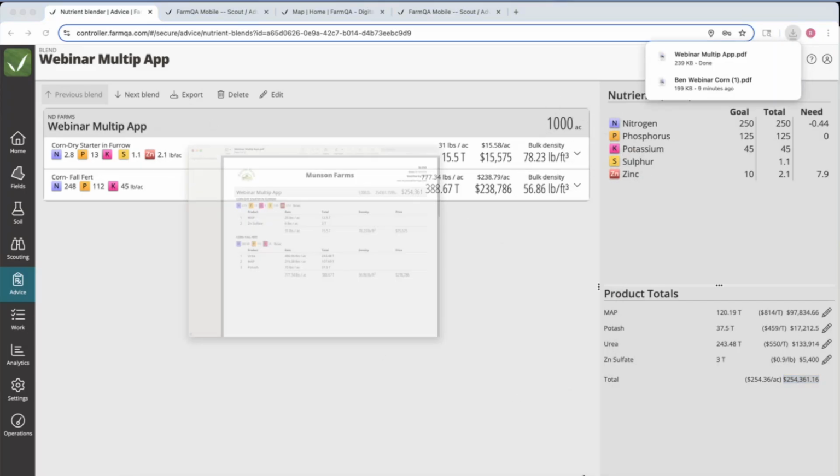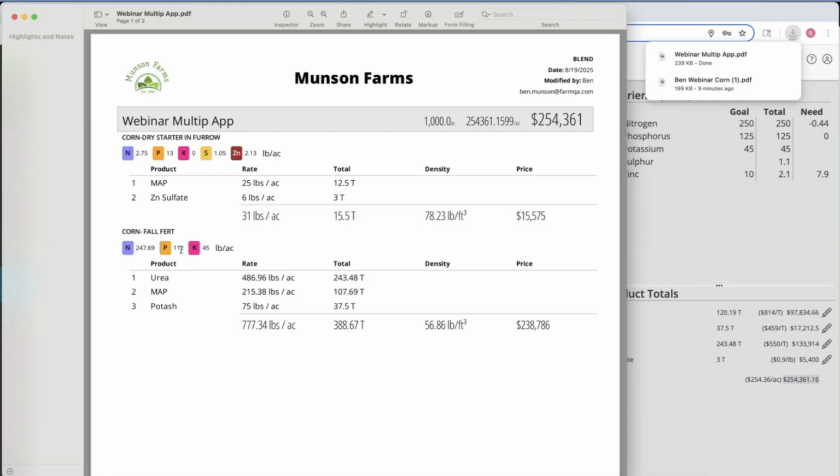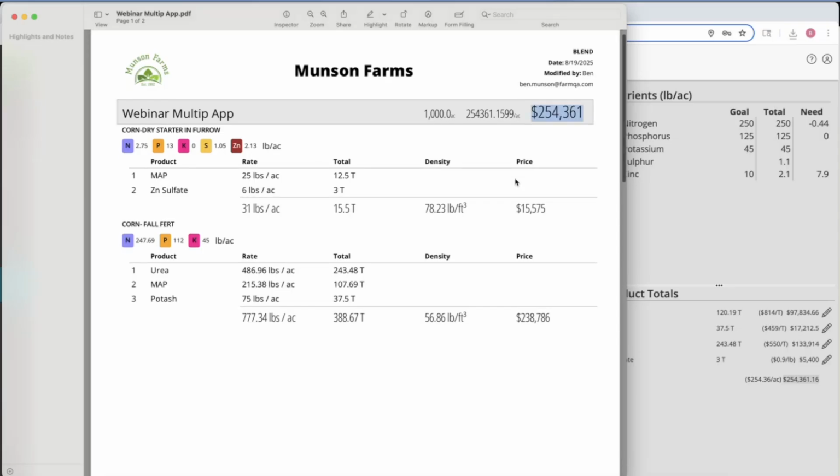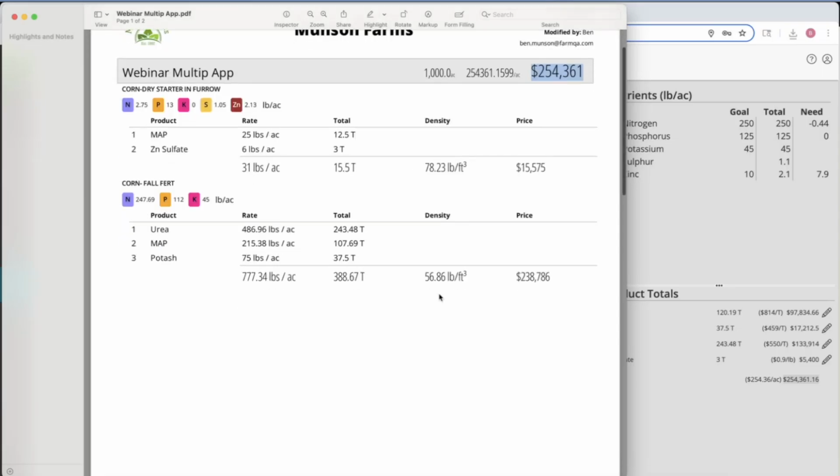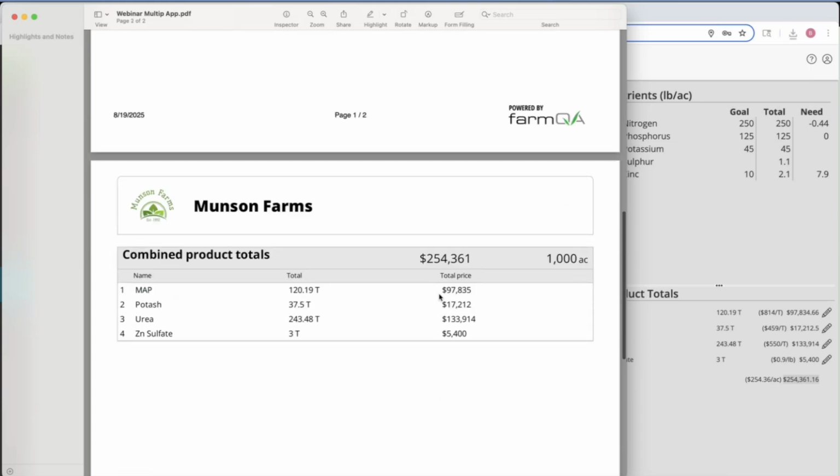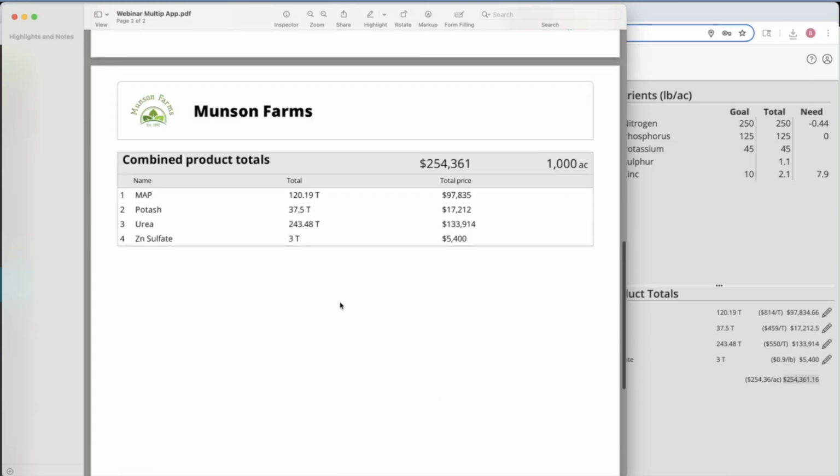And in this case, it's a multi-application. So you've got the corn starter, the fall fert, and then it's breaking down total cost. And then it's going to break down densities for each application. And then the prog total is cleanly broken out down here as well.